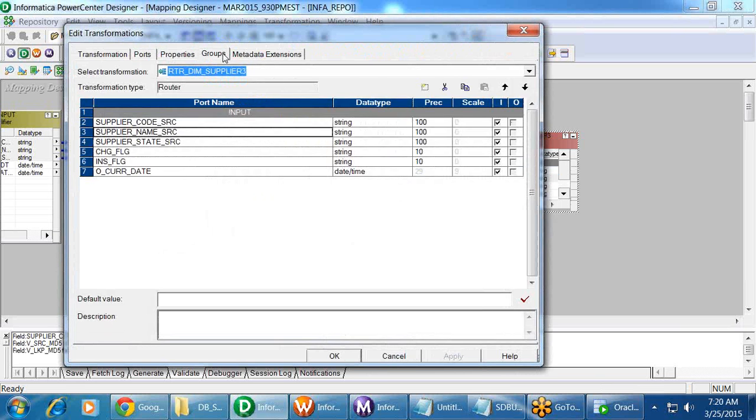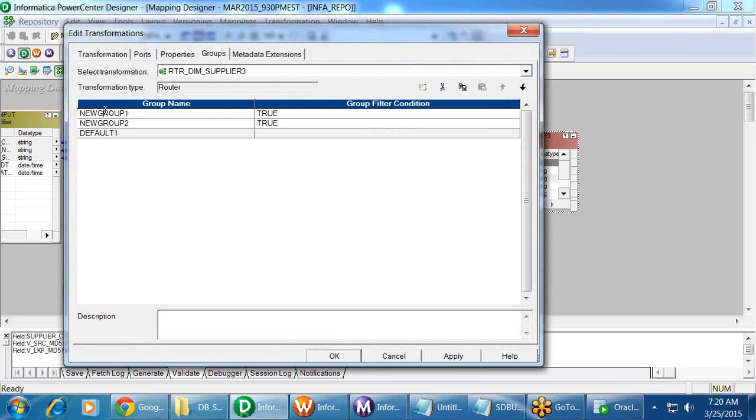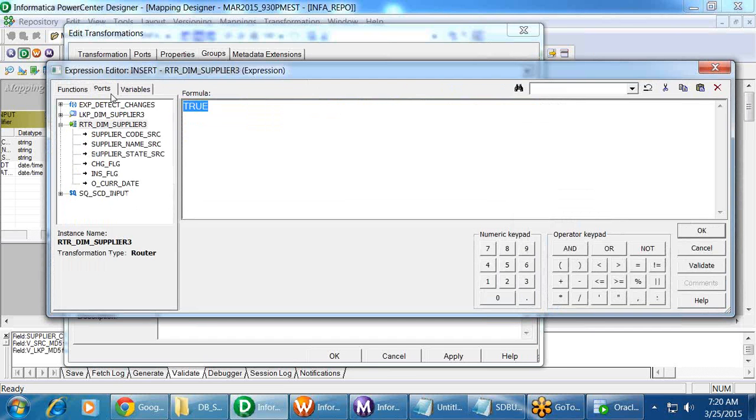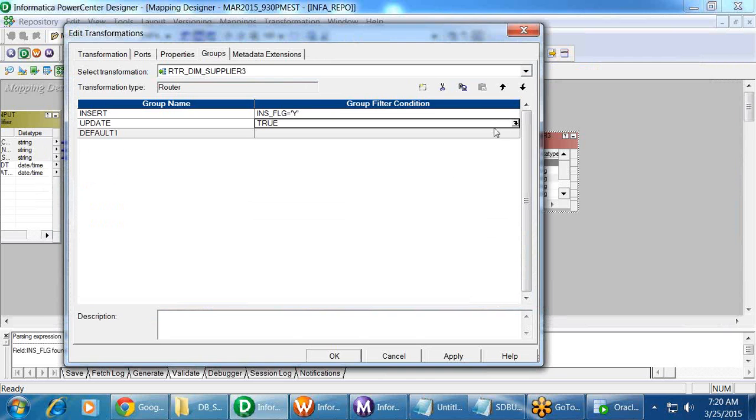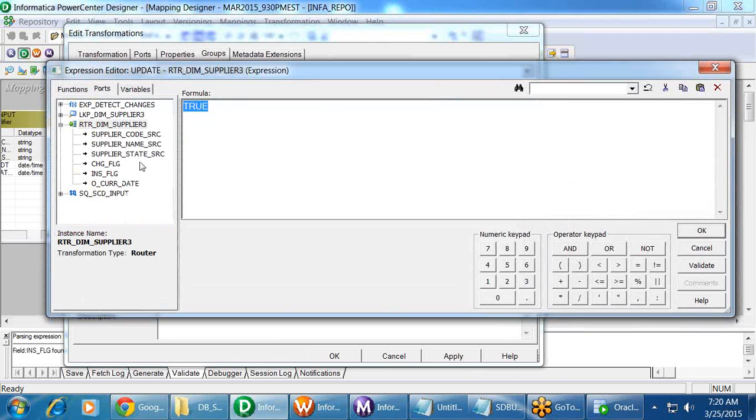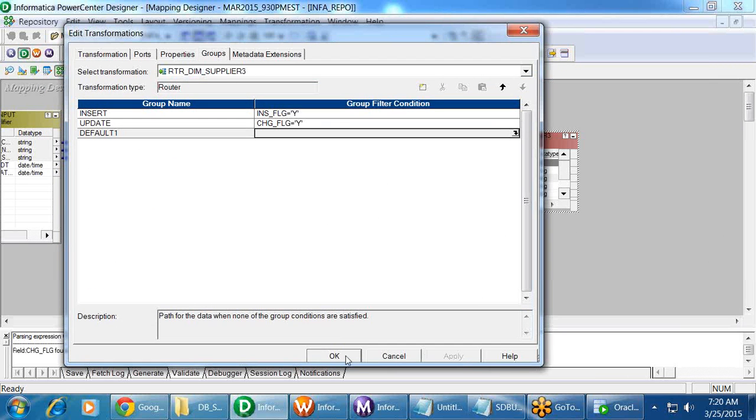And here, based on the insert and change flag, you're going to divide the data into two groups. So this is an insert, and this is going to be an update. So here the filter condition is going to be the insert flag is equal to Y. Then I'll assign all the records to insert, and whenever this change flag is equal to Y, then I'm going to update it. So just use and then do that.